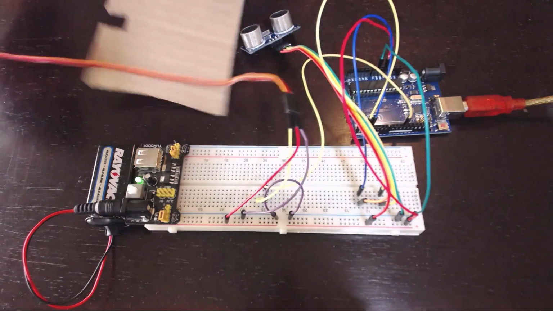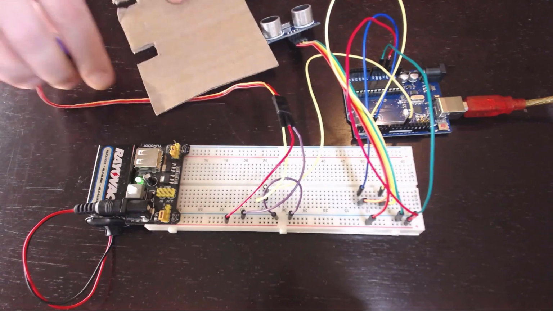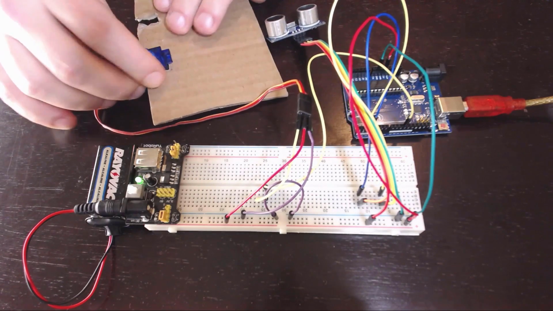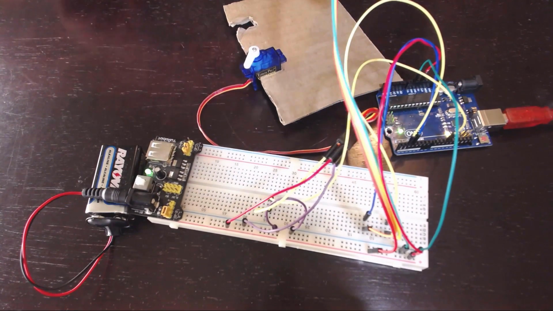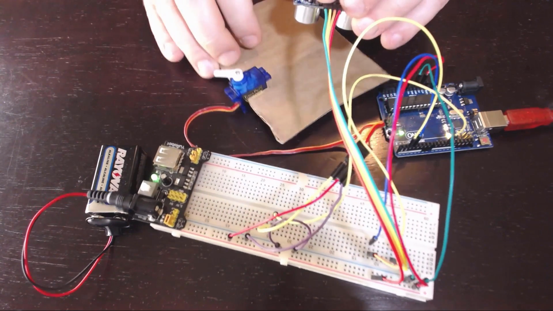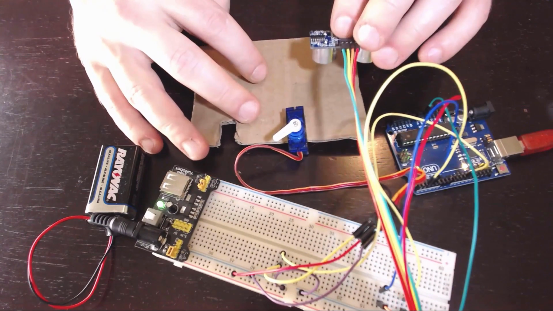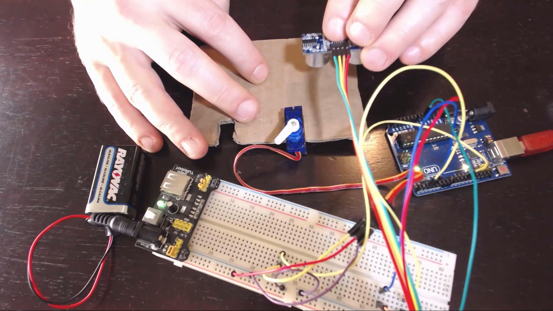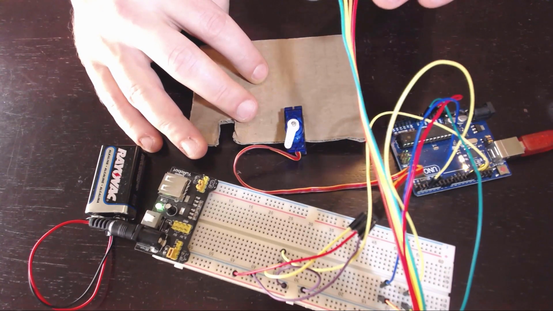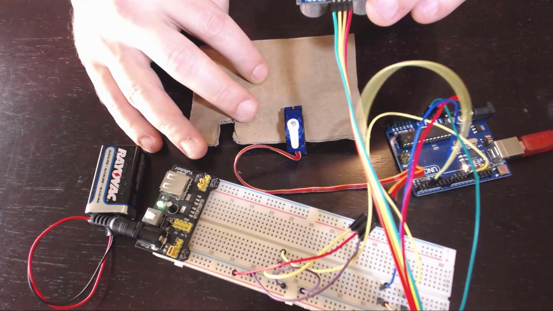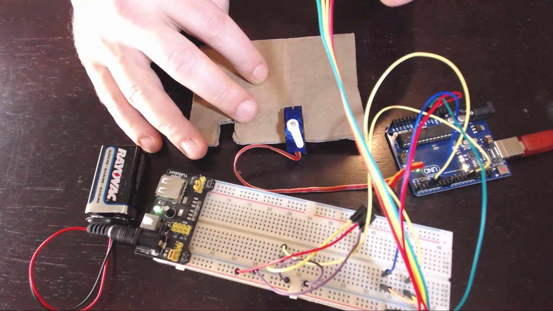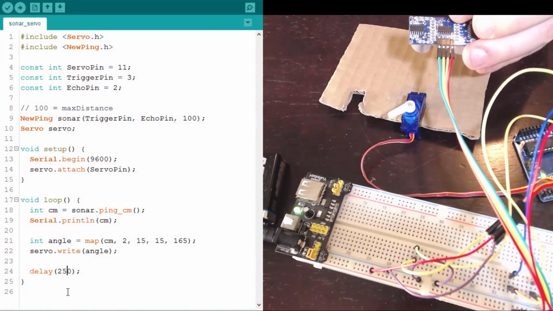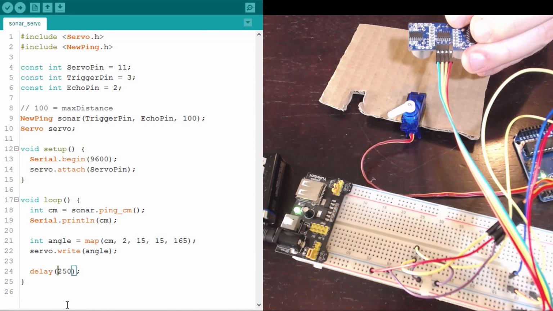Just use this little piece of cardboard for stability. And you can see it seems to be working, but there's a little bit of lag as I move the sensor. Let's try reducing the delay a little bit. Let's reduce that delay to 60 milliseconds.